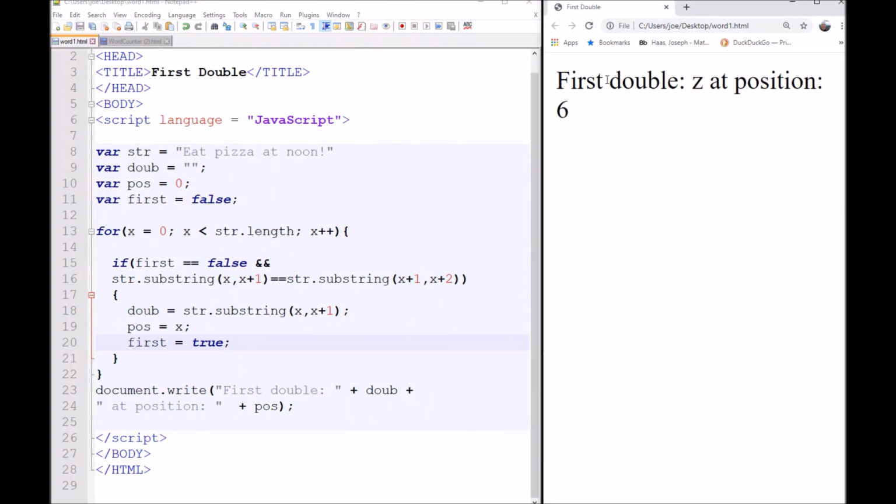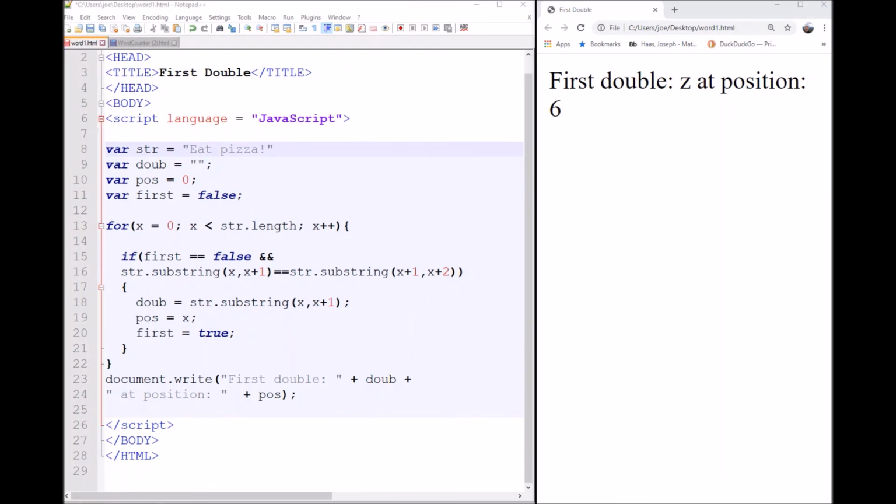All right, let me see if I can run this and let's see if it works. Oh my God, it worked. First double is Z, found at position 6. I'm just going to make one more modification to the code. I returned the string, I just shortened it again to just eat pizza with an exclamation point. Remember, again, the length of this string is 1, 2, 3, 4, 5, 6, 7, 8, 9, 10. The length of this string is 10, but the position of the last character is 9. That exclamation point is at position 9.